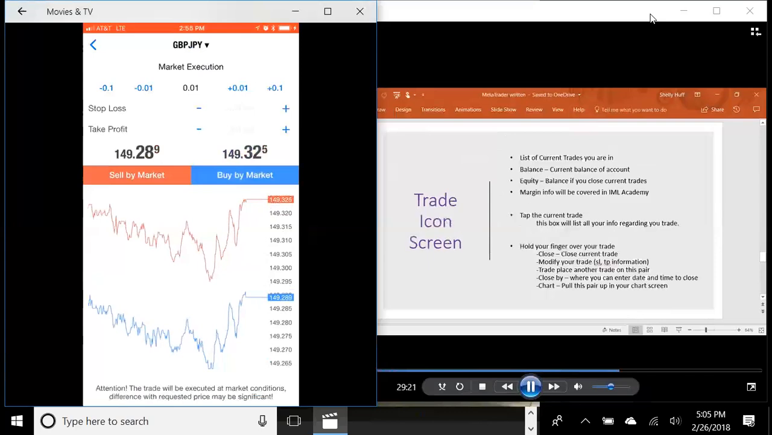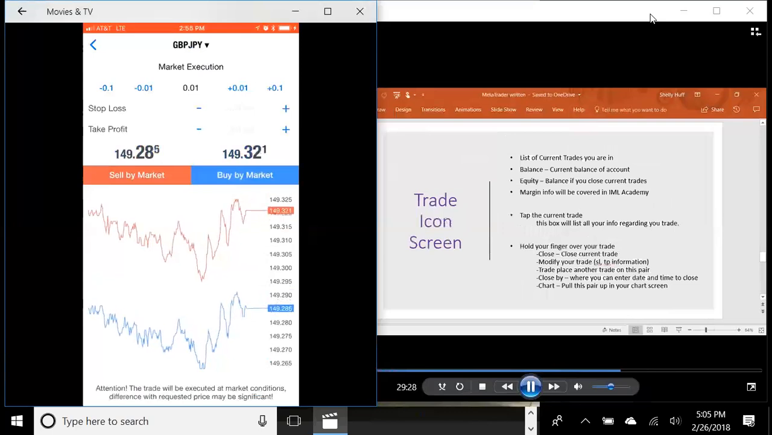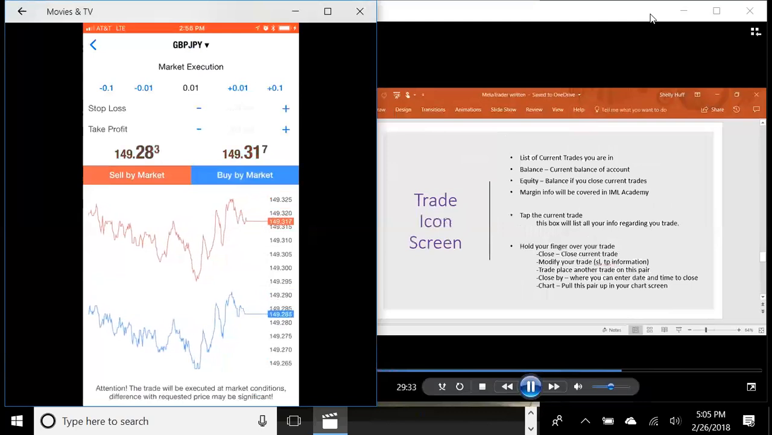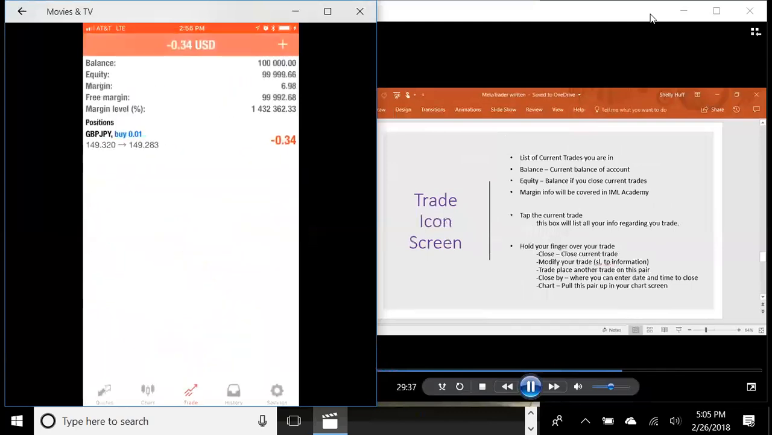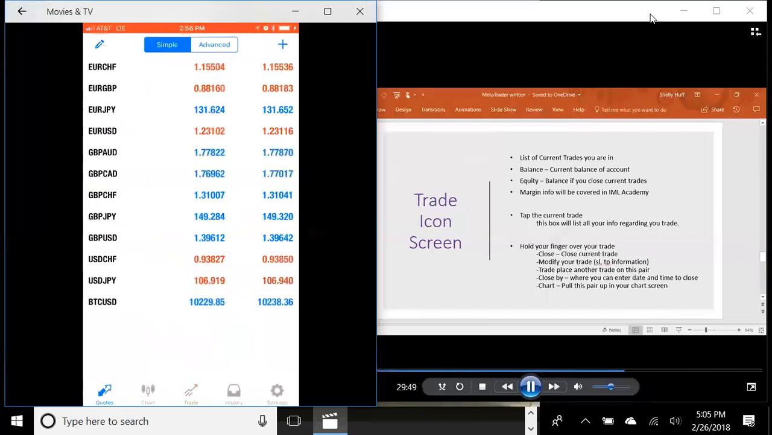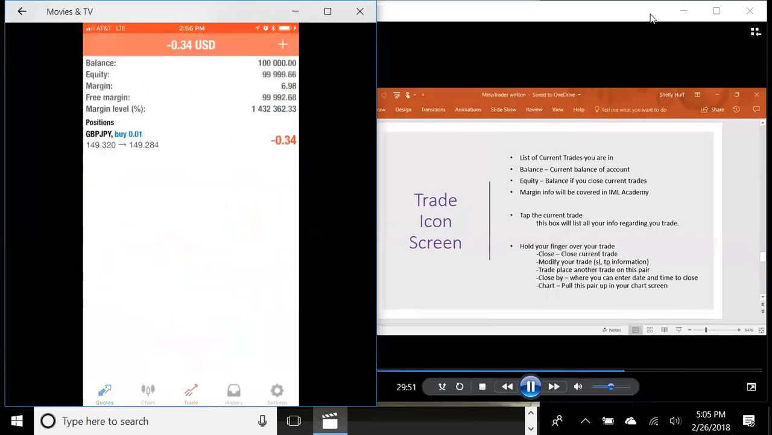So now what we want to do, we're going to go ahead and place a trade on this one. I want you to go ahead and press buy market. You should hear kind of a clapper is what I think it sounds like, but this is going to open up your trade screen. Also, you can get to your trade screen if you're in other screens by pressing the third icon. We are now on that screen. But once you place a trade, it automatically opens the screen.